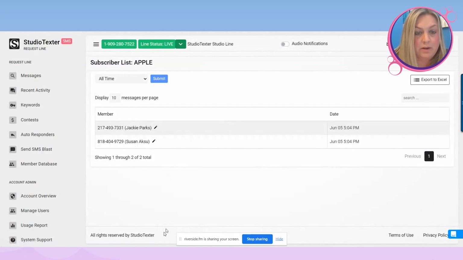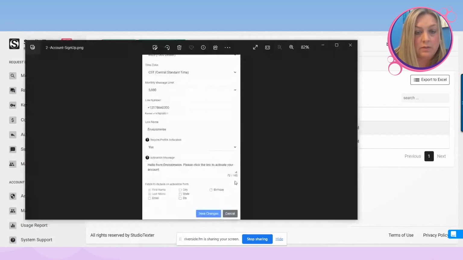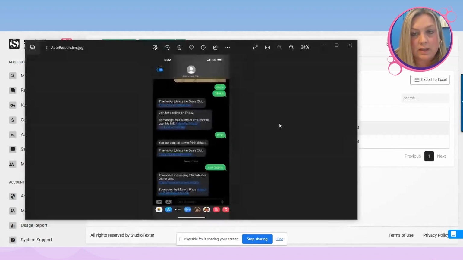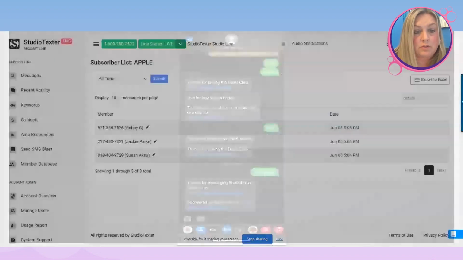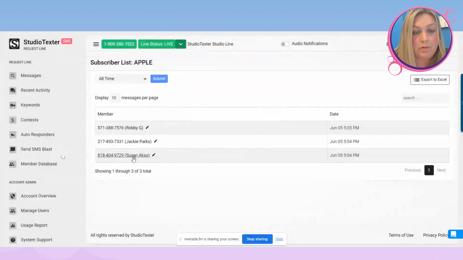While that's happening, I want to pop open this next screen here. So this is just an example image. This is a different line here, but you can see I'm joining and the autoresponders are coming right through. So when you join a club, you can have these autoresponders with links or whatever you'd like just automatically populate for you. So we've got 3 of us here on the Apple Club.